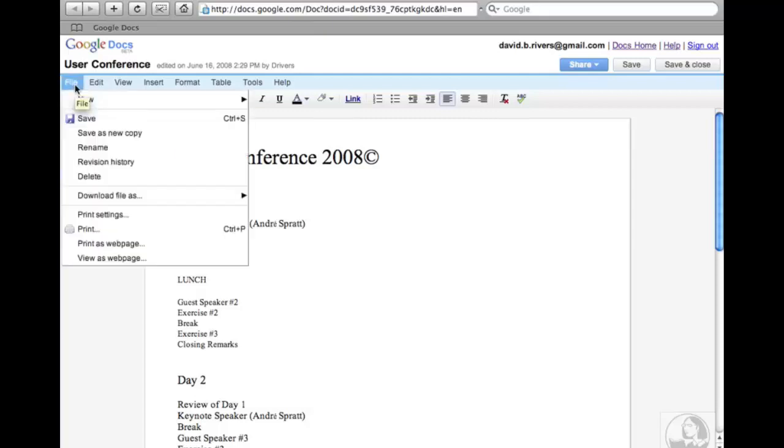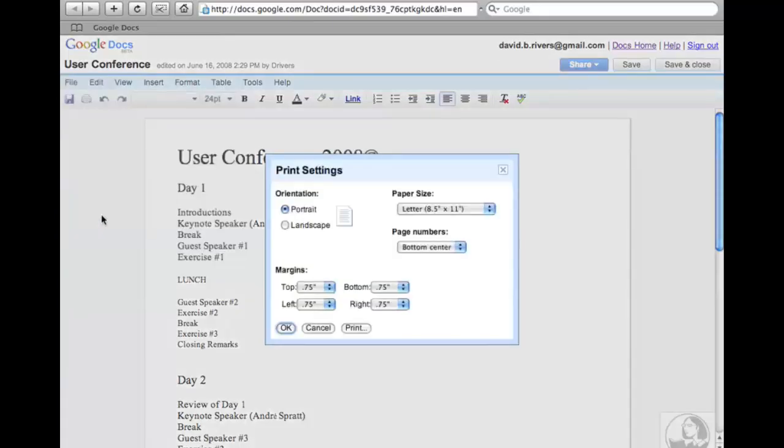We can also go up to the File menu here on the menu bar inside Google Docs and choose Print from there. You'll notice that the print option has an ellipses after it. In other words, it's going to open up a dialog box for us. If I go up to Print Settings right here, I can access some print settings for the document. For example, here you can see Portrait is the orientation. I can choose paper size from 8.5 by 11 to legal to A4. I'm going to leave it 8.5 by 11.